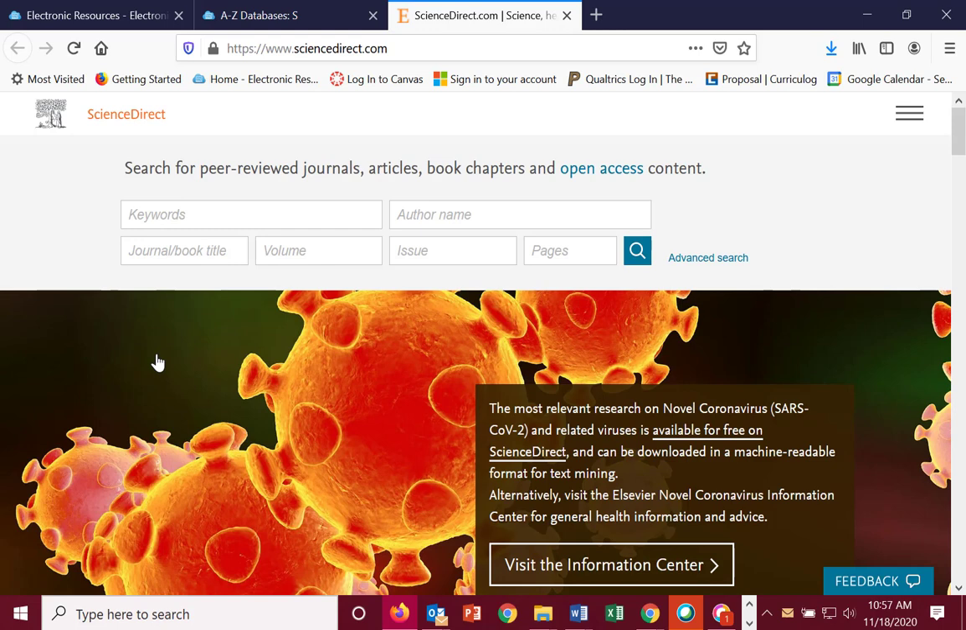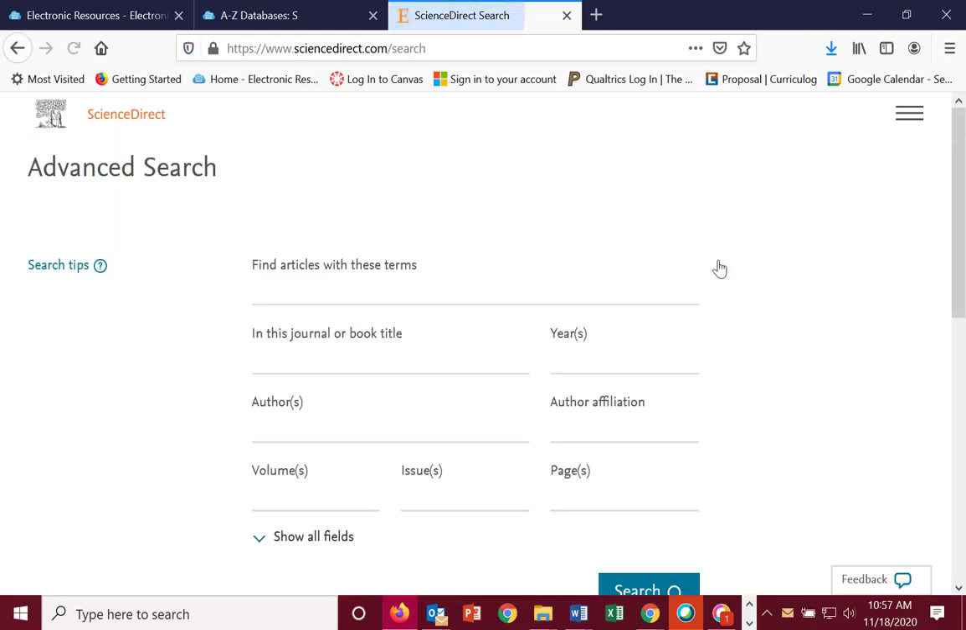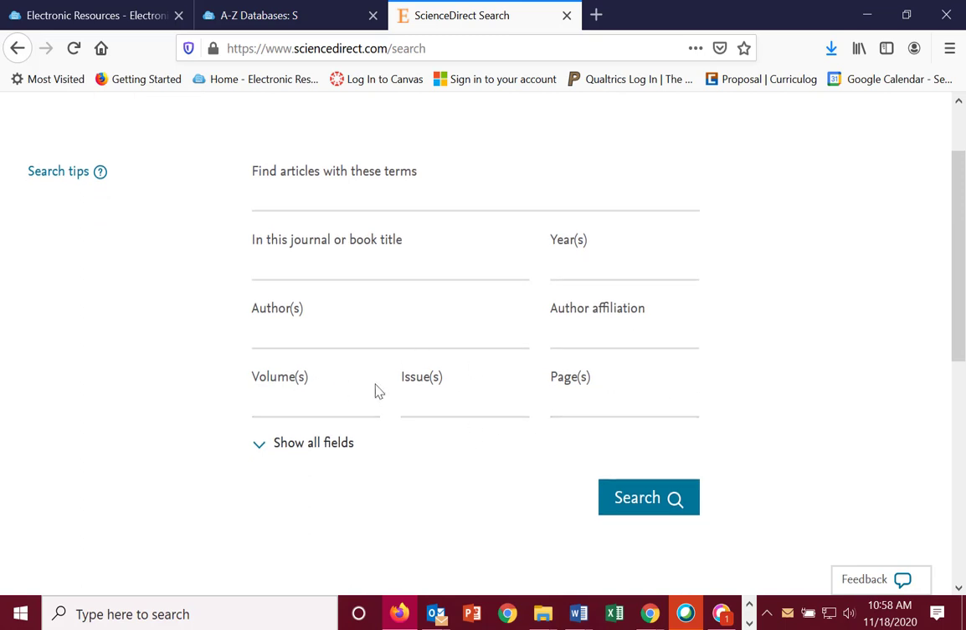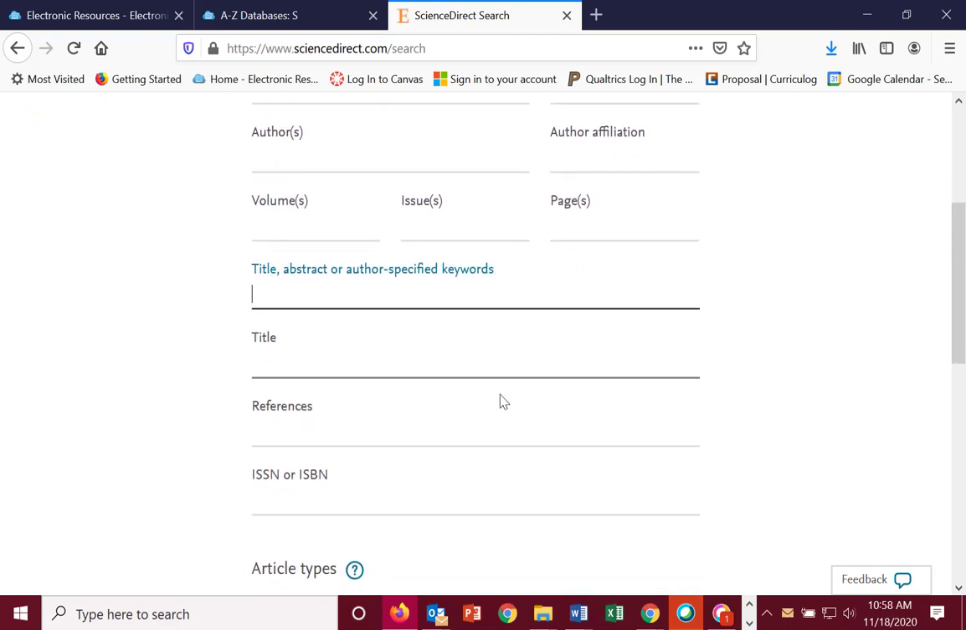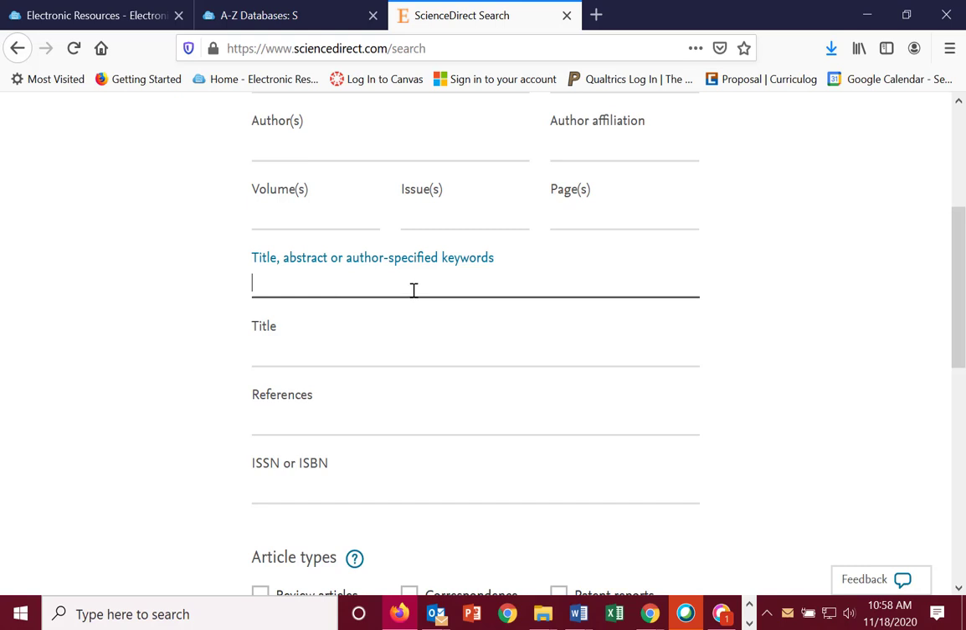From here, I'm going to click on Advanced Search, and as you notice, this is a little bit more in-depth search feature where you can do your basic keyword searches here. If you have a particular book or journal, you can do that here, or dates, author or author affiliation, volume or issue. Also down here, if you click under Show All Fields, you can get particular title or use title, abstract, or author-supplied keywords. This will help you narrow down your topic somewhat.